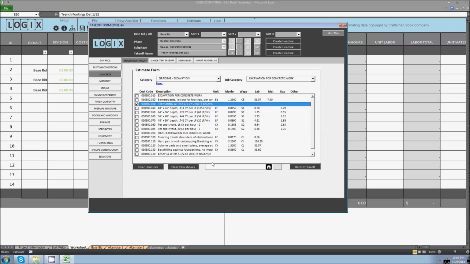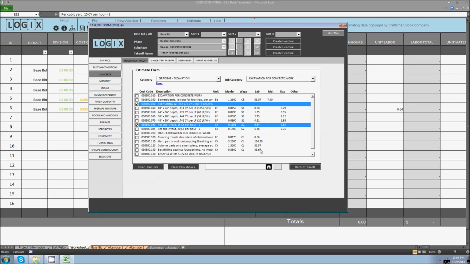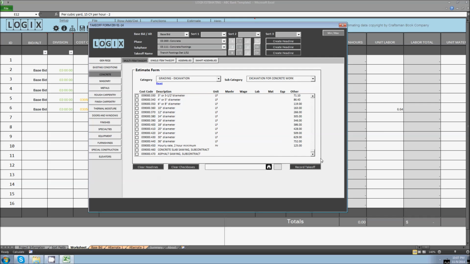So we're going to select trenching heading, and then the cost item we'll select per cubic yard, 15 cubic yard. And now we can record those items. Okay, and the next item, we can go ahead and clear the check boxes. If you want to reset this list to your full list of database items, you can click reset, and then we're back to the full list.